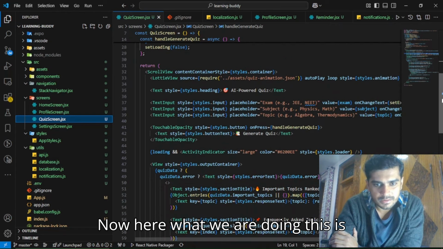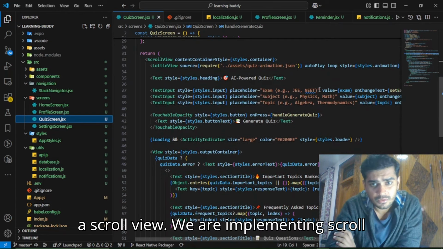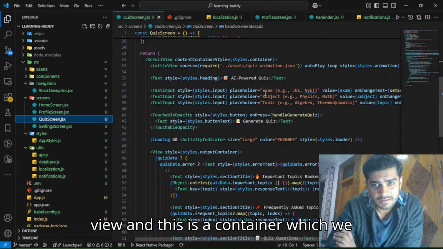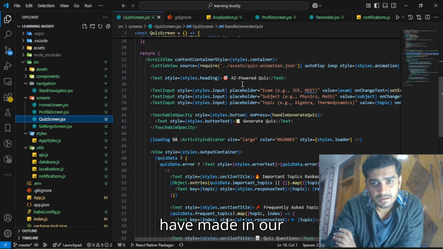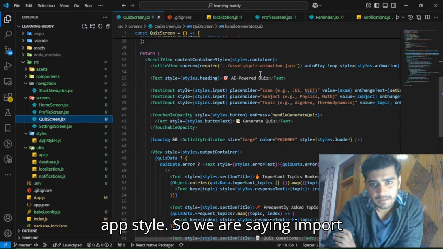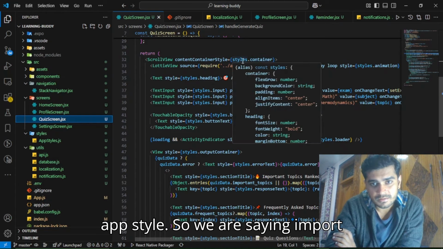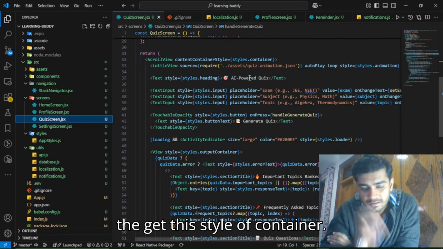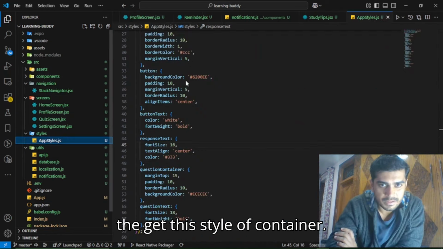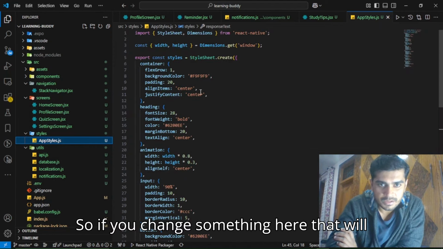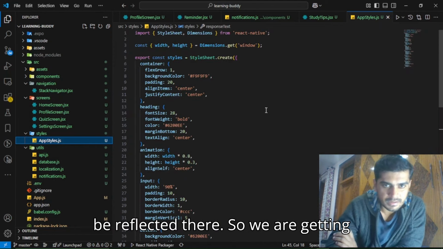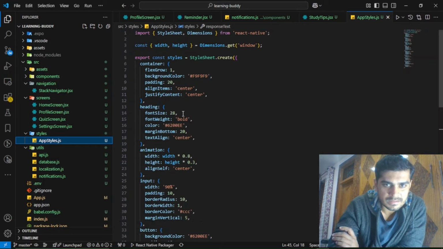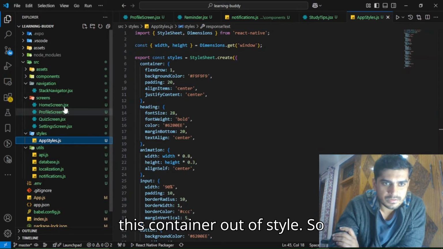Now here what we are doing, this is a scroll view. We are implementing the scroll view, and this is a container which we have made in our app style. So we are saying import styles from container. So basically get this style of container. If you change something here, that will be reflected there. So we are getting this container out of style.